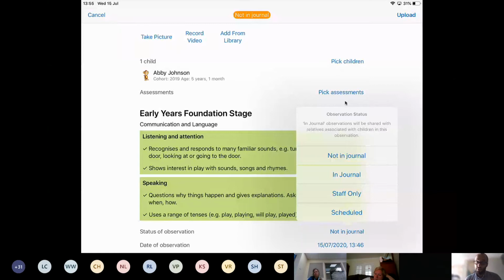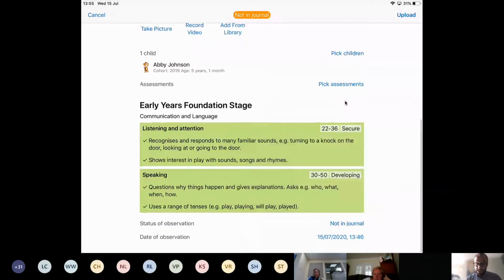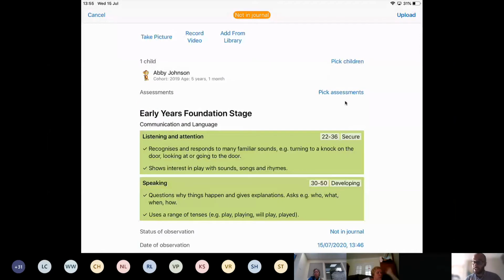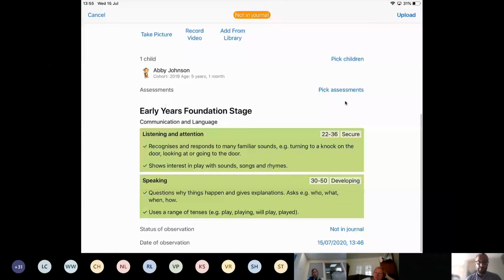If an observation is in the journal, then relatives can see it, and it's at the point where you're basically saying this is finalized and I'm not going to touch it again, I'm not going to change it again. Possibly you could edit it again, but it's a nice way to mark that that one's been done. So if I was a teaching assistant doing this and I'm not particularly confident with Tapestry, I might leave it as not in journal. Indeed, a teaching assistant might not have any other option on their account, but to leave it not in journal, and I would simply leave it like that. And let's just upload this one and you'll see where it goes in.